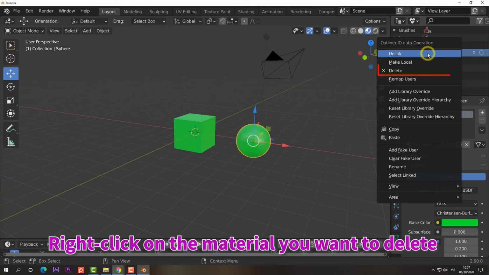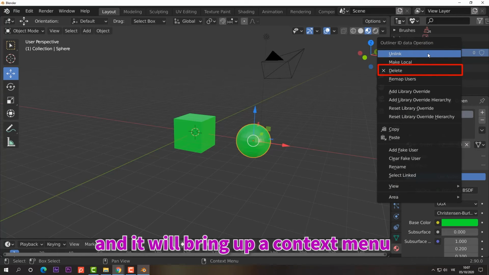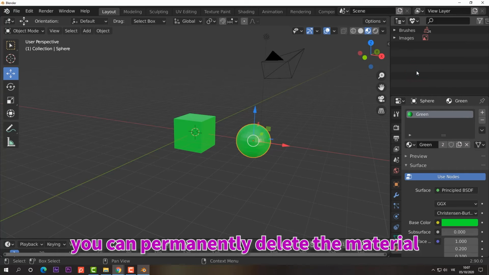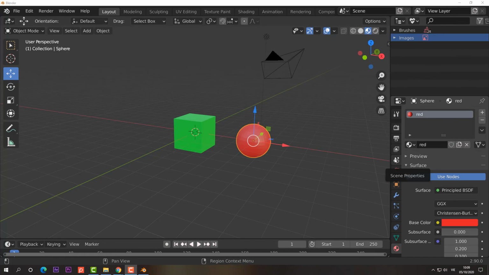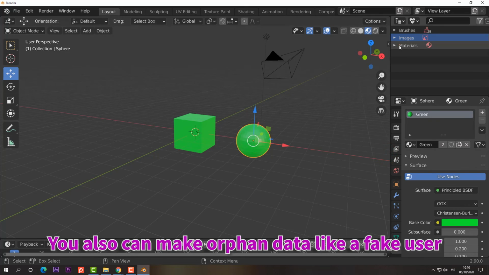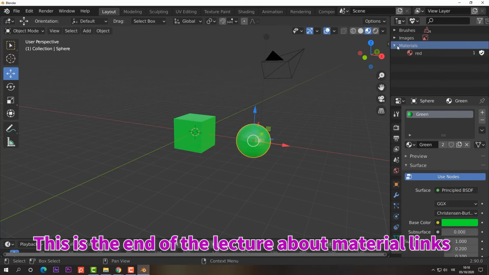Right-click on the material you want to delete, and it'll bring up a context menu. When selecting Delete, you'll permanently delete the material. You can also make orphan data like a fake user. This is the end of the lecture on material links.